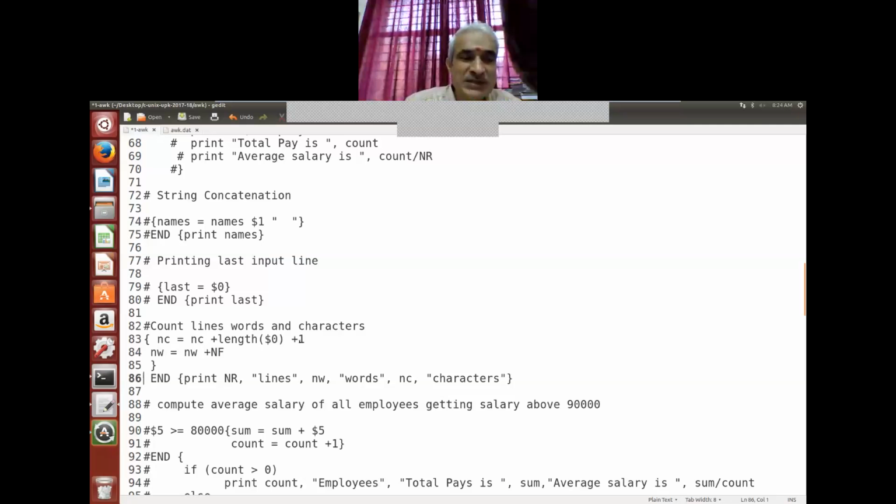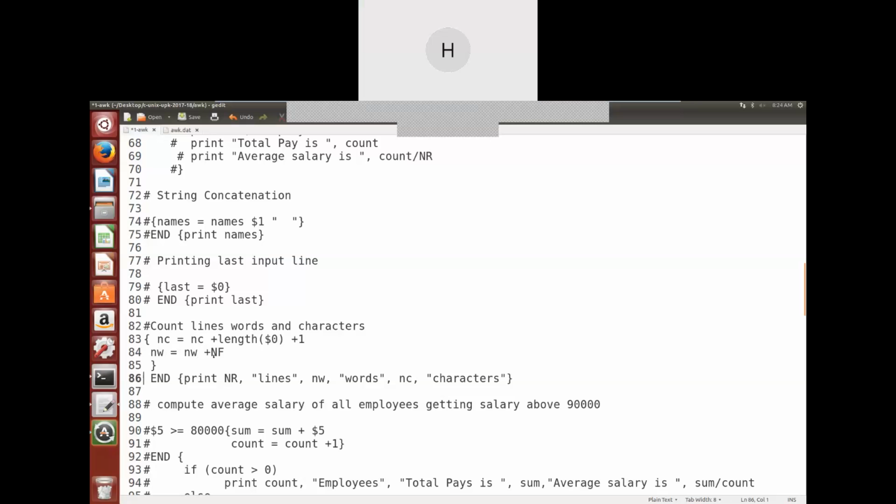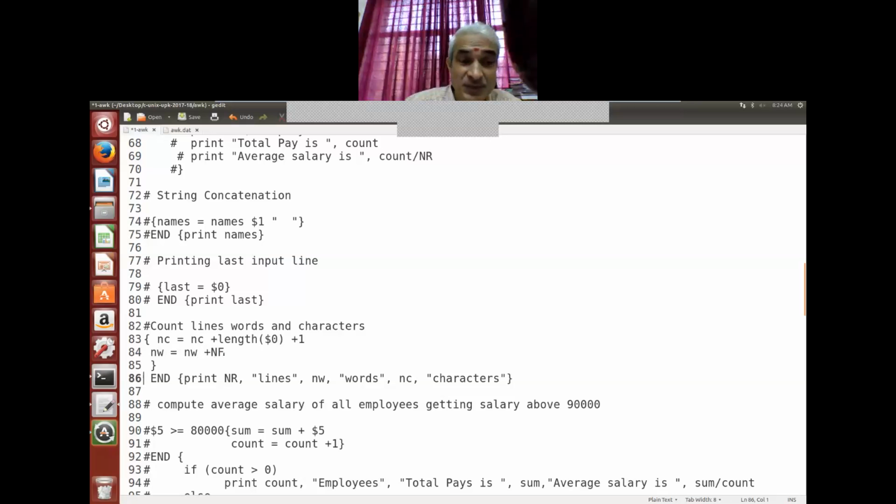Look at that. NC, number of characters equals number of characters plus length of $0, the entire line, plus 1. Why plus 1? New line character. Check it. The number of words equals number of words plus NF.